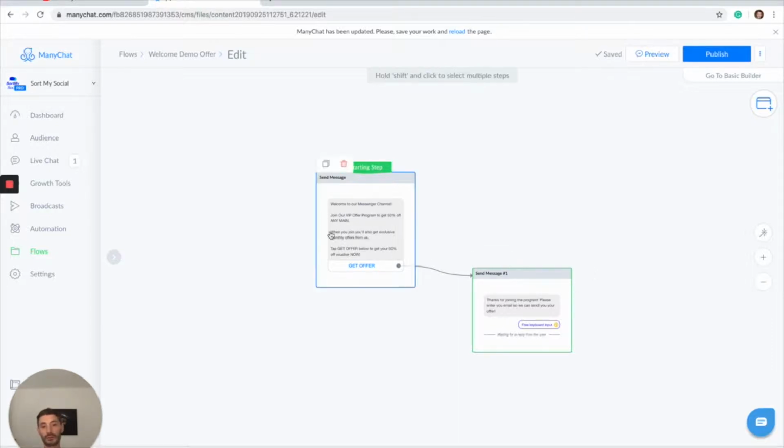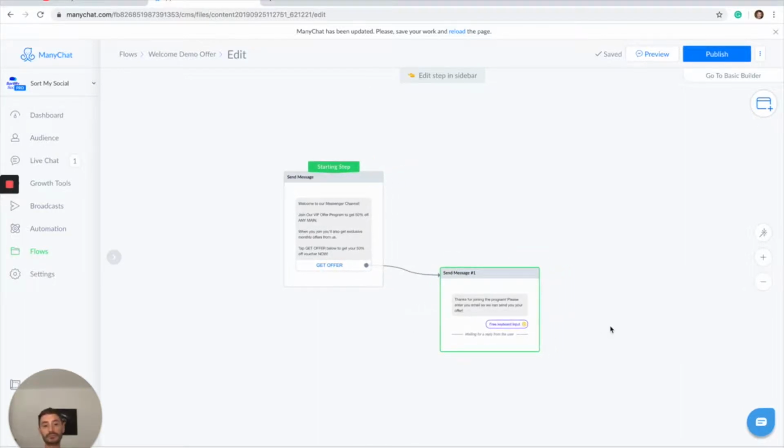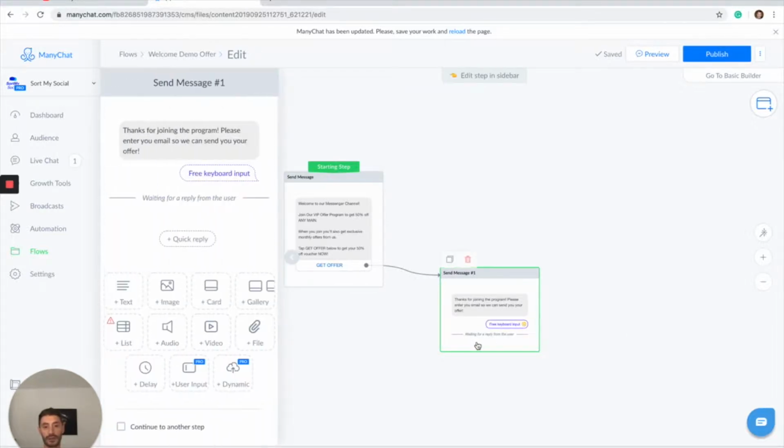So when someone comes over to our welcome message, which is here, we're going to go in and edit this flow now. And what we're going to do is make sure that once they've given us their email, they actually get sent the offer that we've built. So we're going to start by clicking on the message where we collect the email.